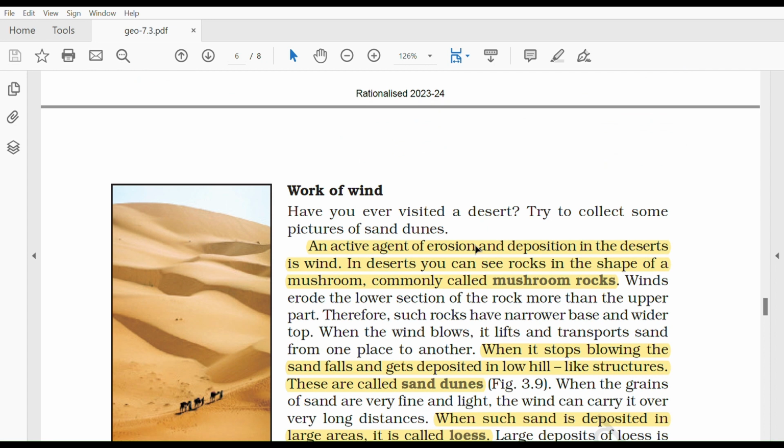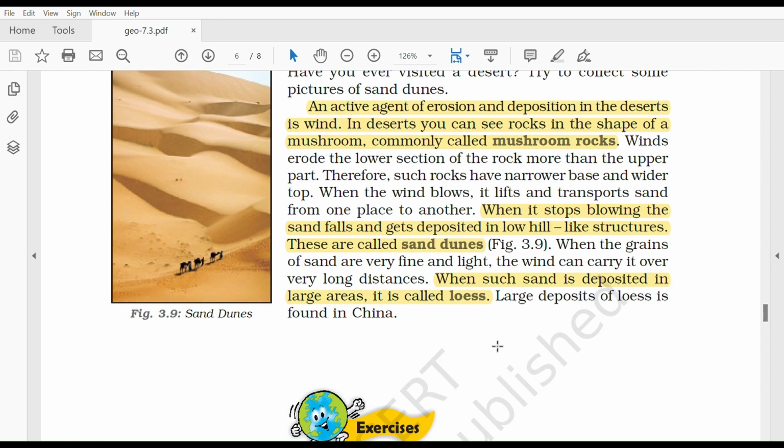Now we are going to see about the work of wind. Wind is an active agent of erosion and deposition in the deserts. In deserts you can see rocks in the shape of a mushroom, commonly called mushroom rocks. When the wind stops blowing, the sand falls and gets deposited in low hill-like structures. These are called sand dunes. When such sand is deposited over large areas, it is called loess. Large deposits of loess are found in China.